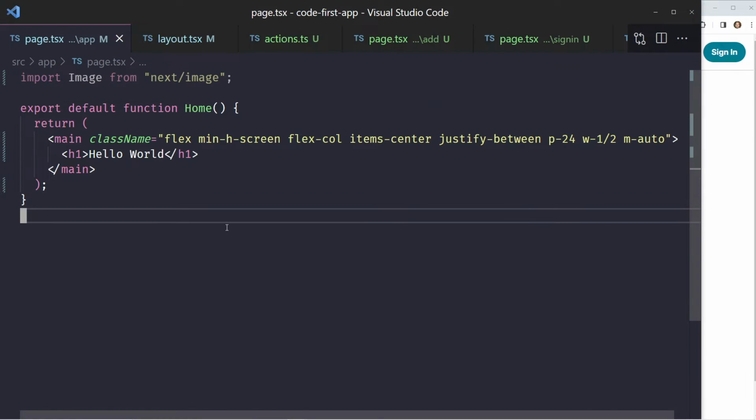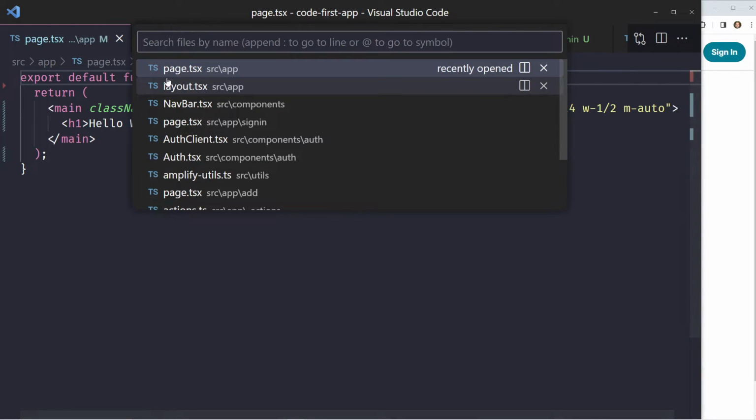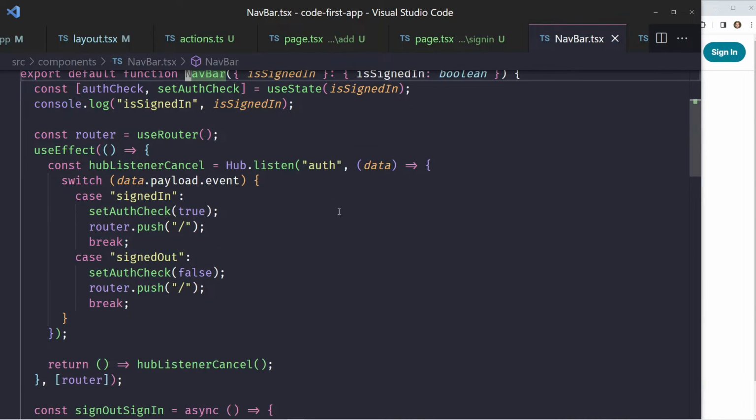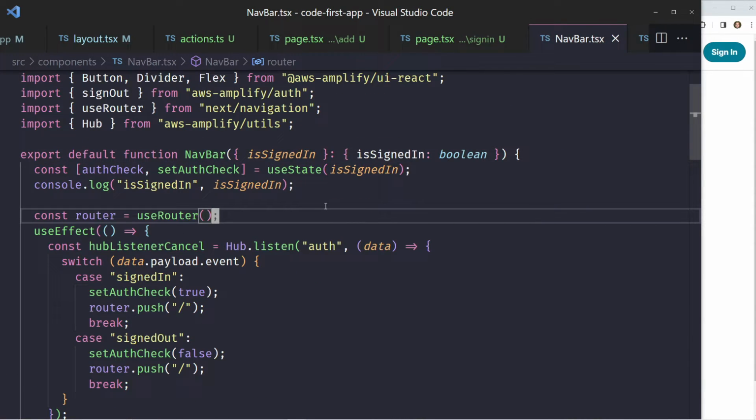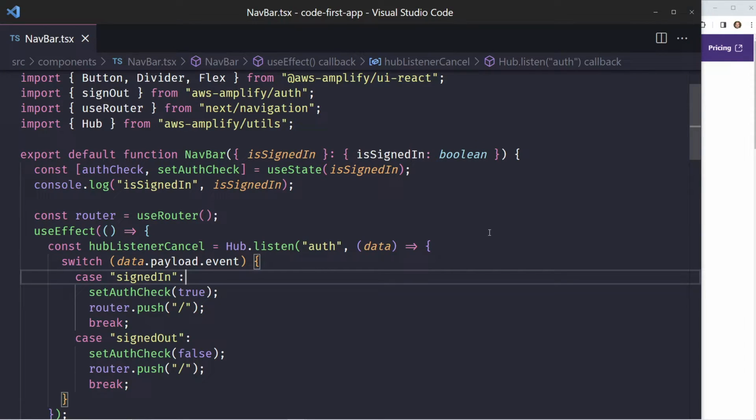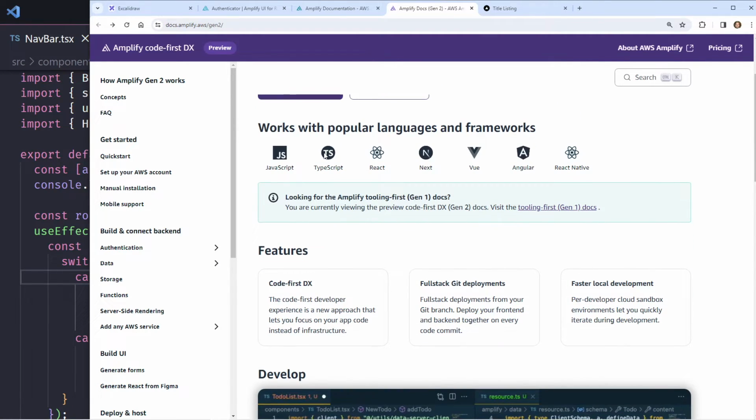So that's not good. Where that comes from really is, if we go back to our layout, we don't have any way, as soon as the app loads, to know if the user is signed in or not. The easiest way to fix that is we're going to use server components to take care of this. For server components, I always look back at the documentation. So I'm going to go back to the docs.